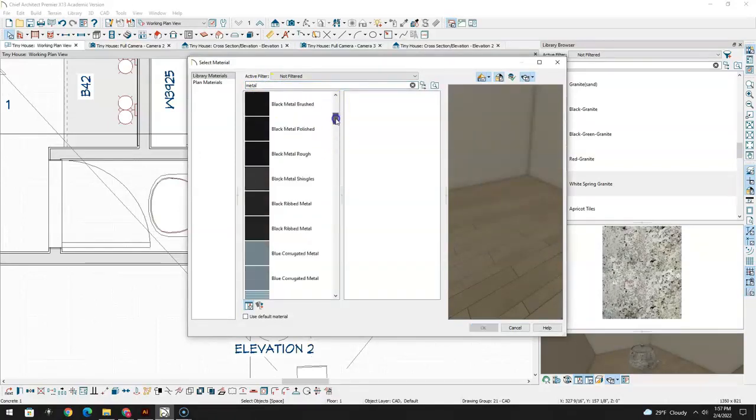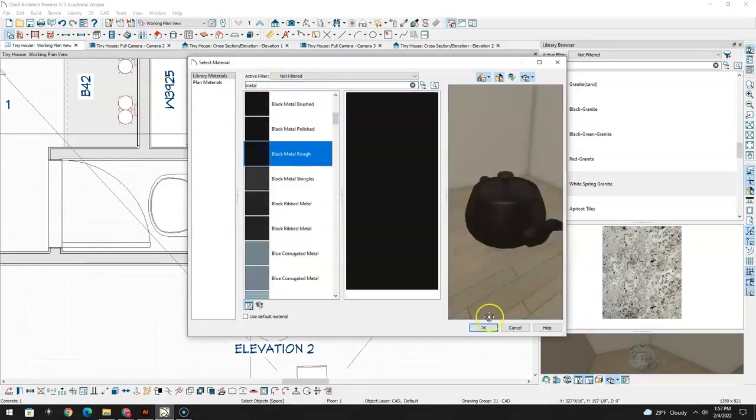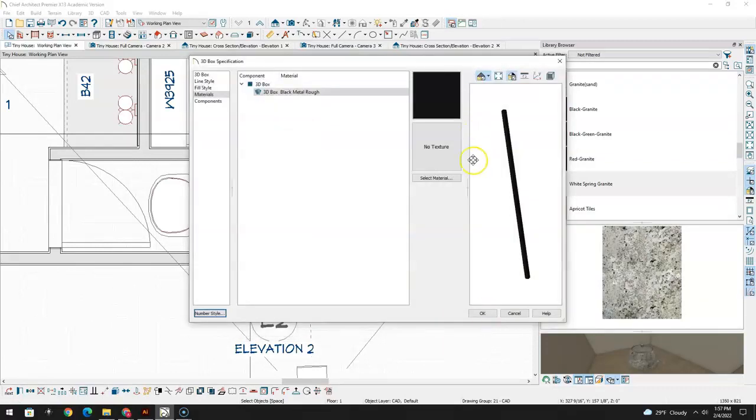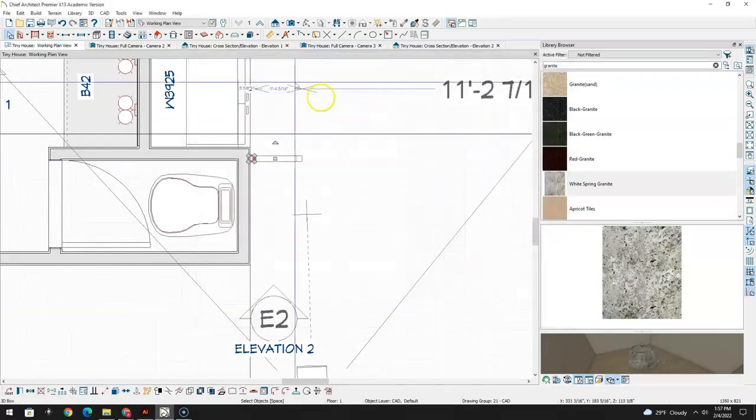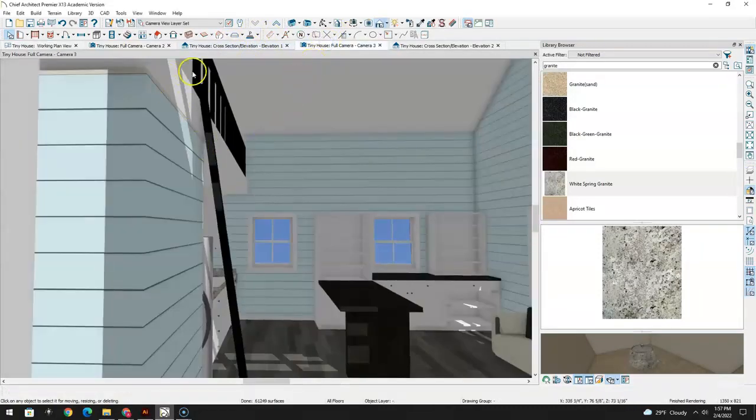And then I think I could go like black metal rough. I'm going to make it the same finish as that railing up there, which I think would look nice. If I come over here to my camera, there it goes. Yeah, it'll match very well.